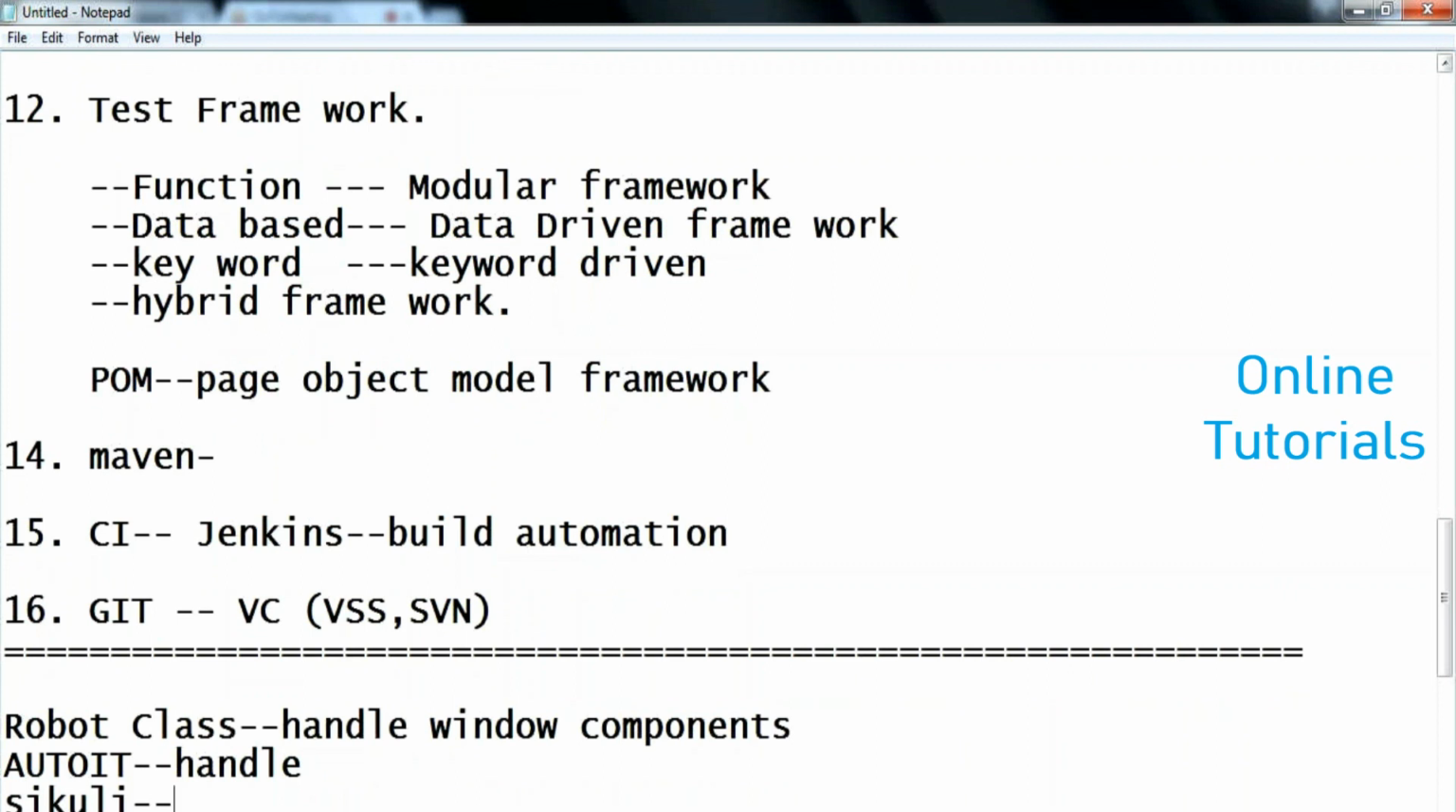Of course, Auto IT we can use. Securely is again a separate tool. Securely can automate web applications as well as desktop applications. Auto IT can handle window applications. So we use Auto IT, and how to use the Robot class also we'll be discussing in that class.